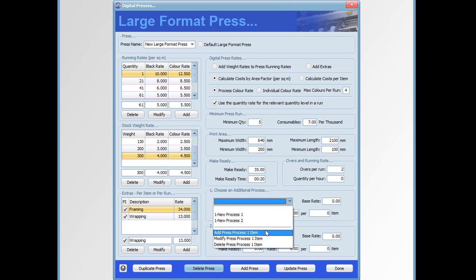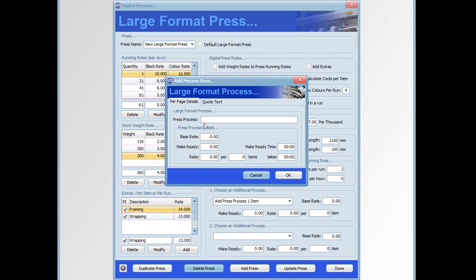If we click on Add Press Process, we can give it a name, a base rate, a make ready, and a rate per thousand, or however. We'll do it for 10 this time. Then we're going to make ready time and how long that takes to do 10 items.